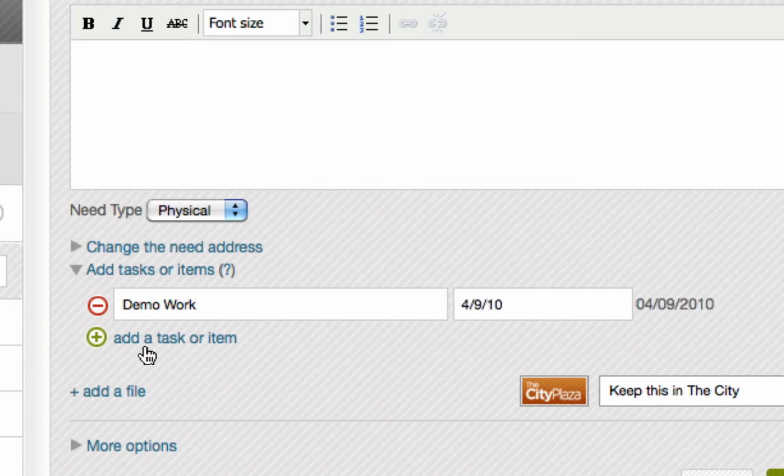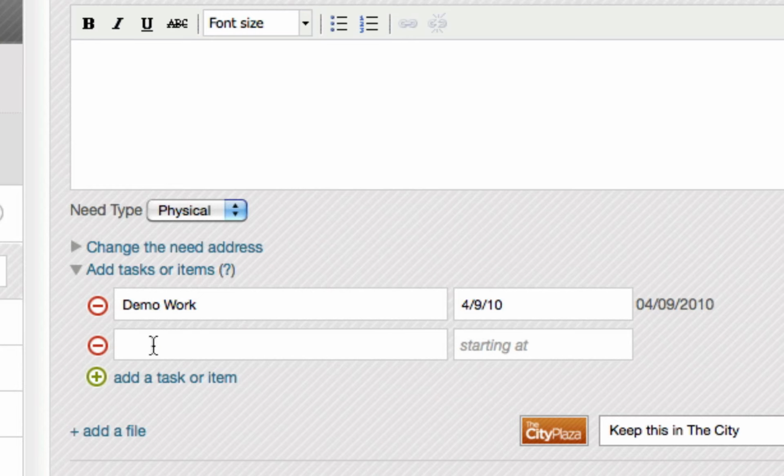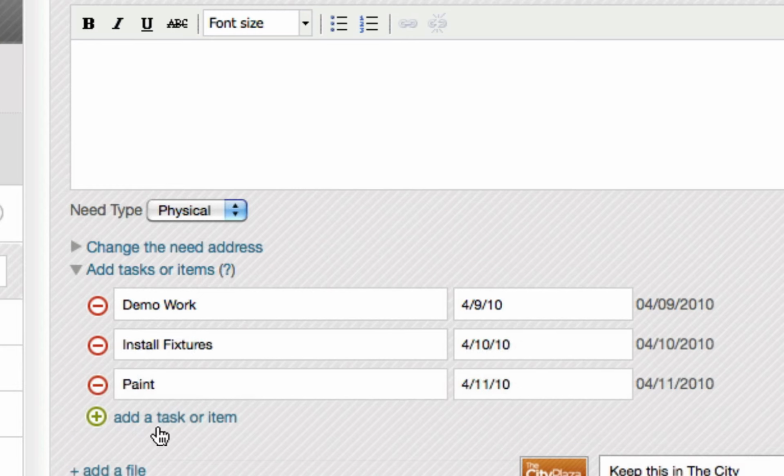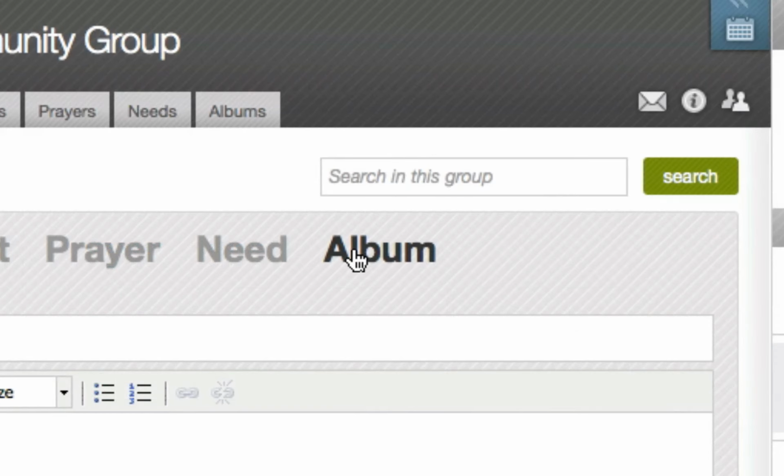I'll make a separate task for each day. Friday is demolition day. Saturday, put in new tub, toilet, and sink. And Sunday is paint. I think I'll take lots of pictures and post an album in the group so we can all remember what's sure to be an action-packed weekend.